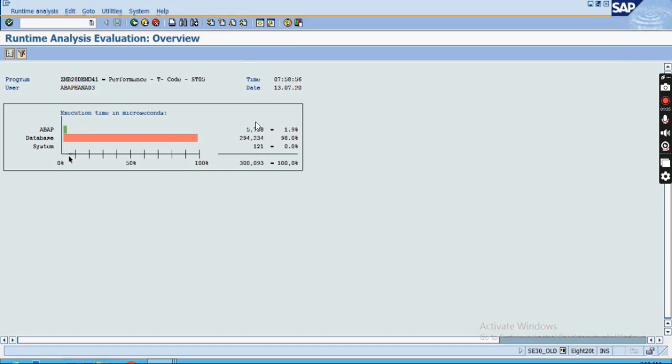So you can see that the maximum time has been taken at the DB layer. The database is showing 294,234 microseconds, and here 573,38 microseconds. How much time has the system taken? 121. System means the system programs and so on. So only 121 microseconds have been taken. This is the total time taken, so this is the overall picture you are getting over here.